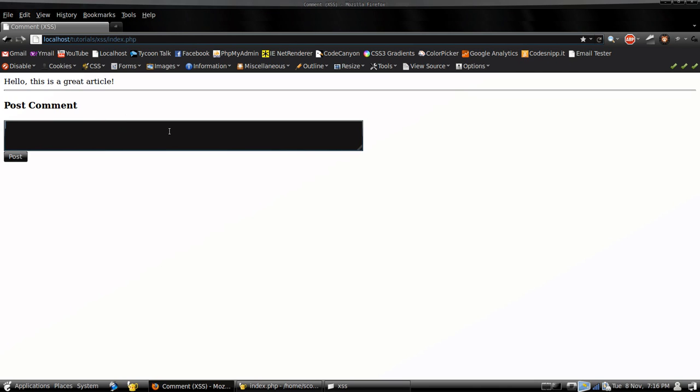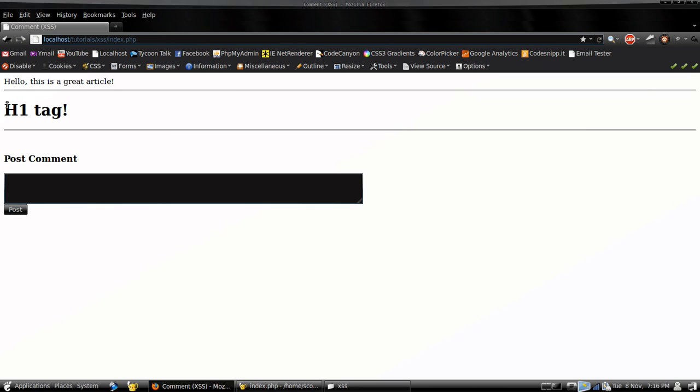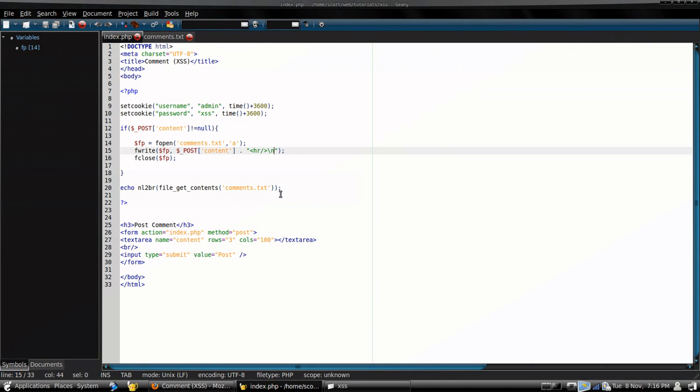You don't know how the script is actually saving, so you can check yourself and put something in HTML, an h1 tag. And if this works, and if it does, oh look, it does. Now it's in h1, which shows you that the script is allowing you to enter tags without sanitizing them or cleaning them off the actual string that you put into the form, which is very bad.